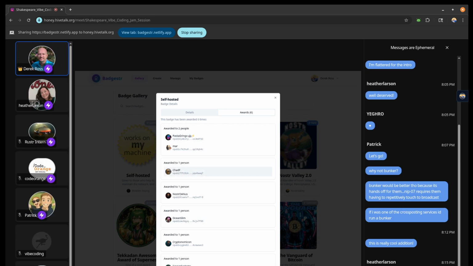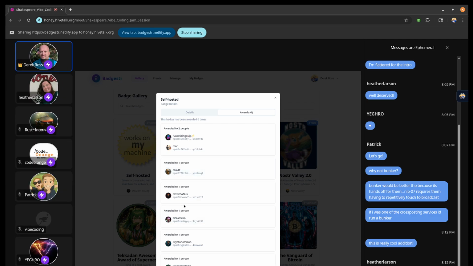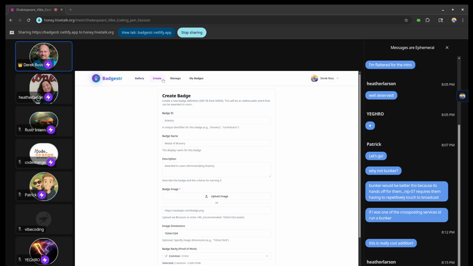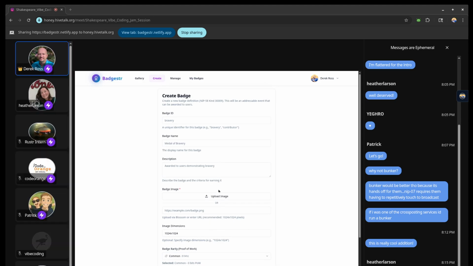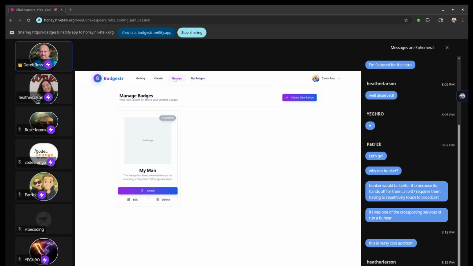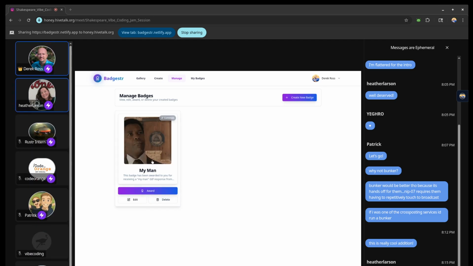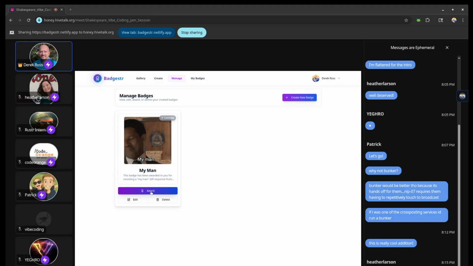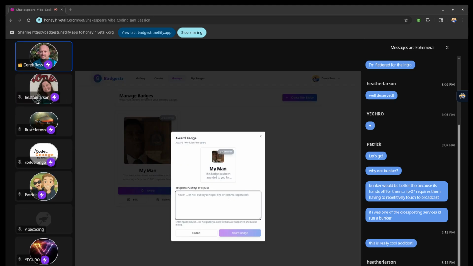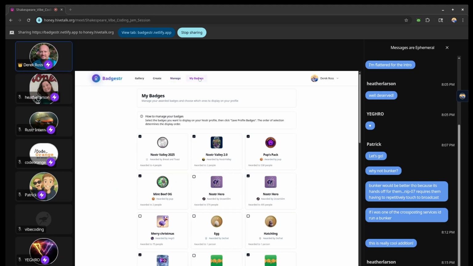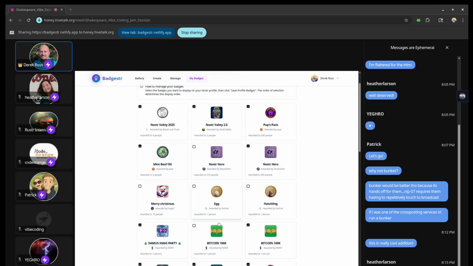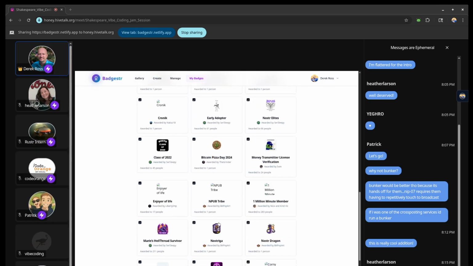So, this is pretty basic. It just shows you who's been awarded the badges, if you would like to see that. You can also create badges from here. This looks exactly like the Eventster page. You can also manage the badges that you've created. I made this badge forever ago. You can go in here, tap award, and put pub keys in here to award the badge to people. And then you can manage all the badges that you've accepted and that are displaying on your profile.